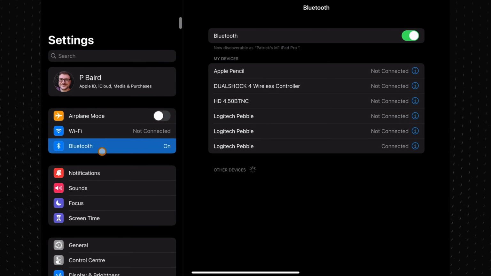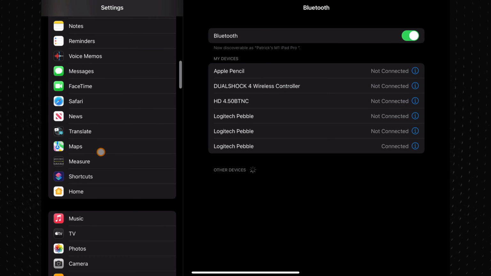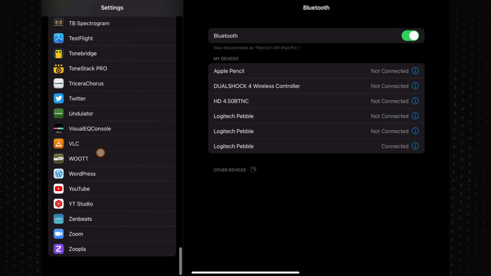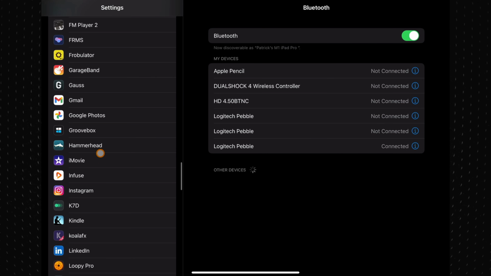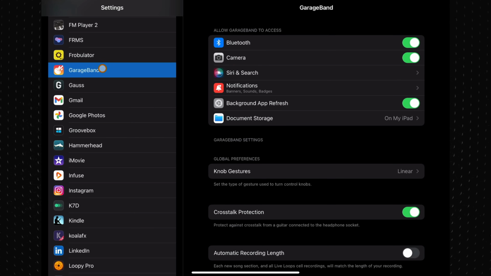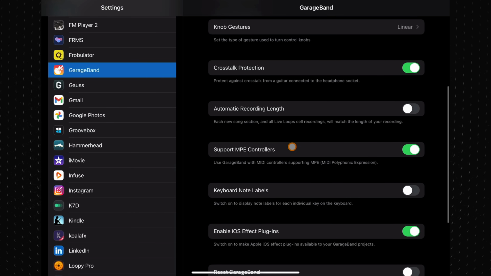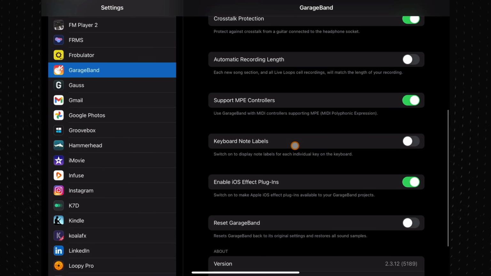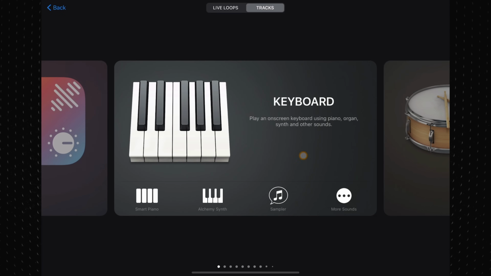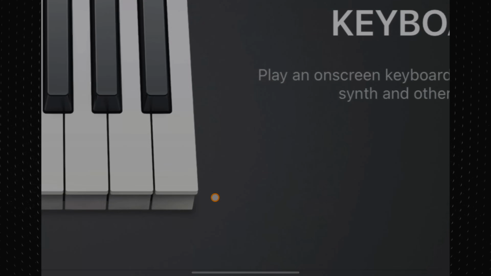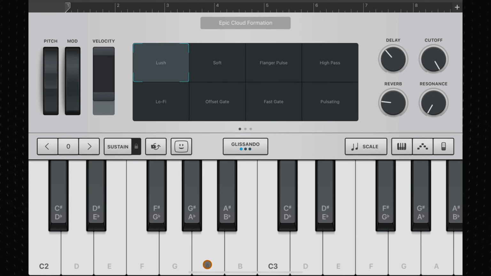Open your iPad or iPhone settings, then scroll down the big old list of apps here. Locate GarageBand and select it. Next, scroll down until you see this option, keyboard note labels. Toggle the switch on, and when you return to GarageBand, all of your piano-based touch instruments keys will be clearly marked so you know which notes are which. Really, really handy.